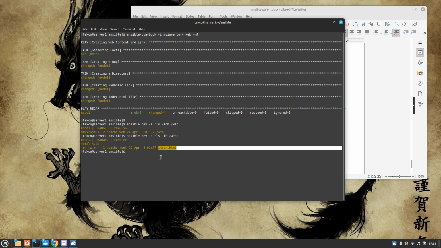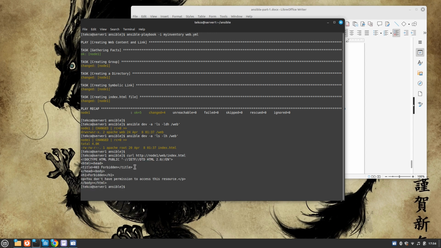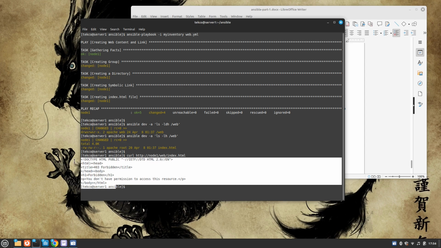So although it's showing you that the file exists and we have successfully created the files, and you can see over here that this is belonging to the group web and the owner is Apache, if we curl the content, so curl http://node1/web/index.html, you can see that it's giving forbidden. So that's the reason we need to change a few things.